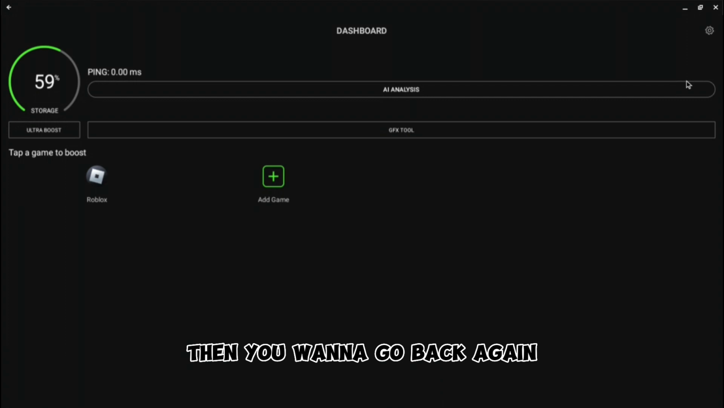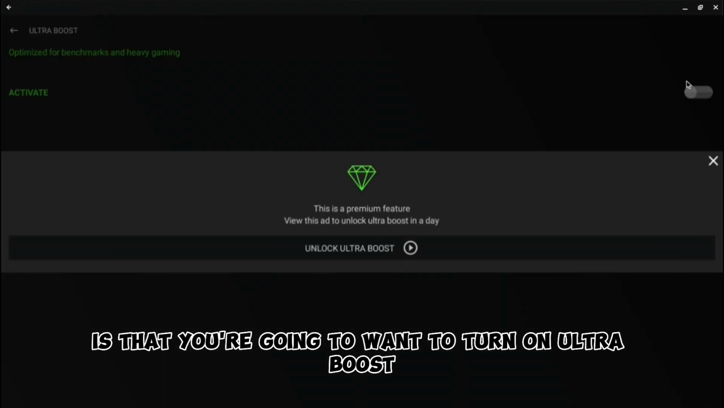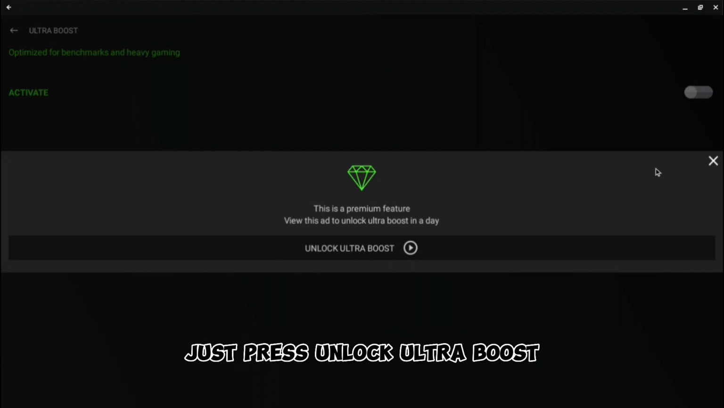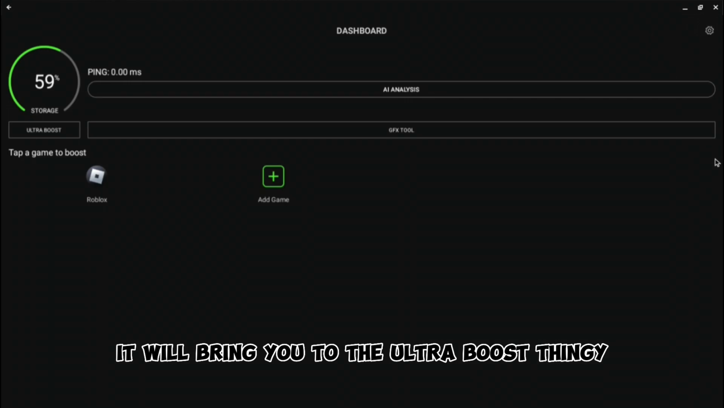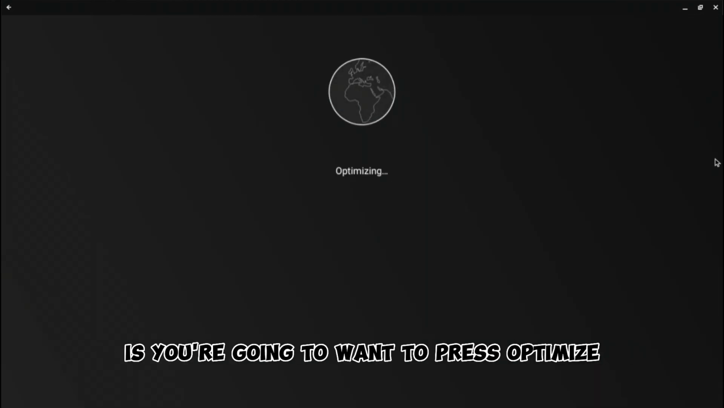Then you're going to go back again, and then the next thing you're going to want to do is that you're going to want to turn on Ultra Boost. So you're going to need to watch an ad for that, which is press unlock Ultra Boost, and then when you press that, it will bring you to the Ultra Boost thingy. And then the next thing you're going to want to do is you're going to want to press optimize.